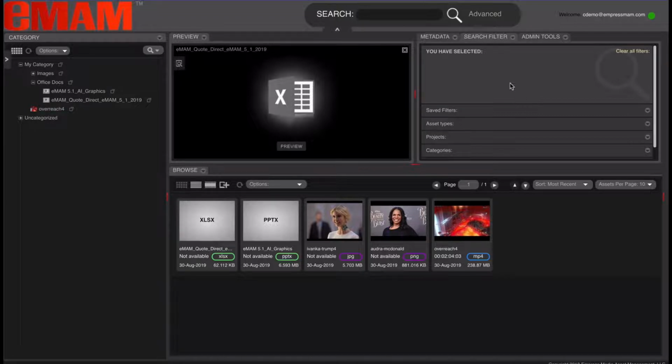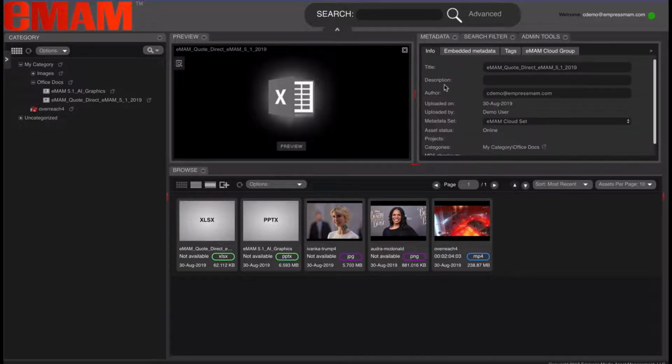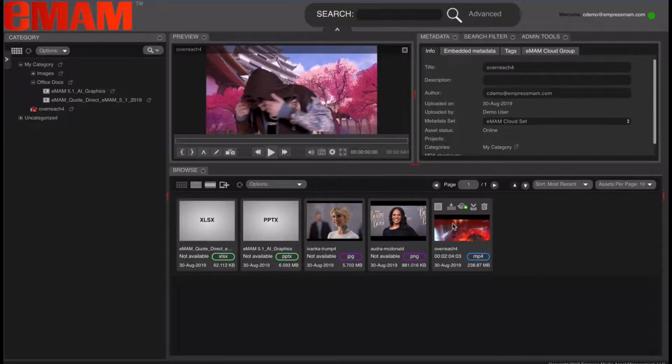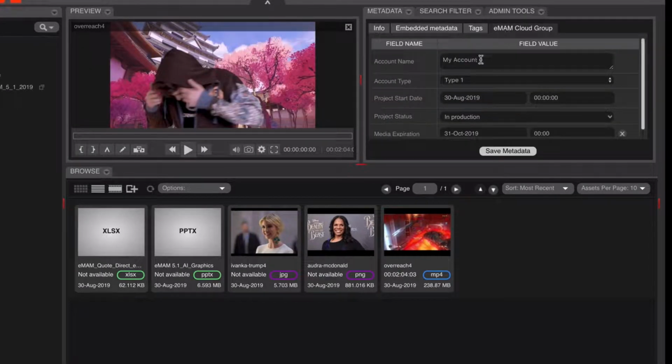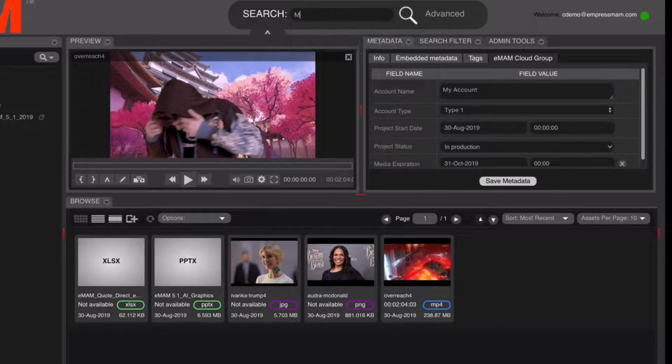Next, click on the thumbnail of your video file in the browser widget, and then the Metadata widget tab. Click on the eMAM Cloud Group tab. If you have not already done so, add metadata to the first metadata field, account name. In this case, I have added My Account. In the Simple Search field, type the metadata information you added. In this case, I will add My Account.